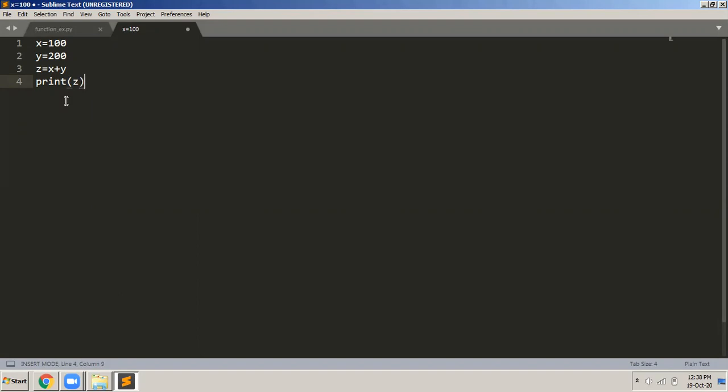We have declared two variables, assigned them some values, added them and put the result into a third variable z, and then printed the value of z. Anything that is defined in the main program has global scope. I can also define functions here. I can define a function called add, pass a comma b, put a colon, and then you all know how to write functions in Python.